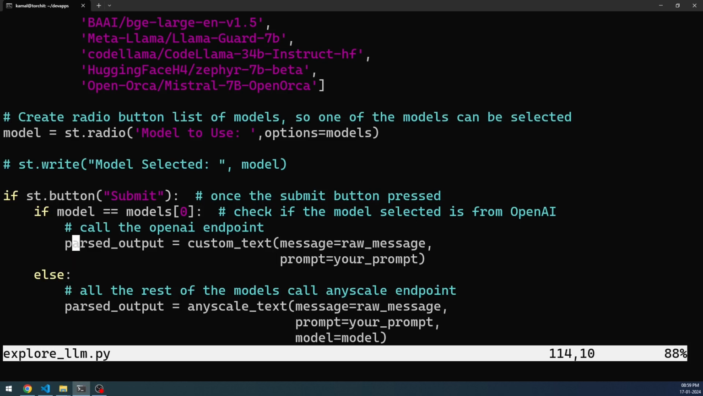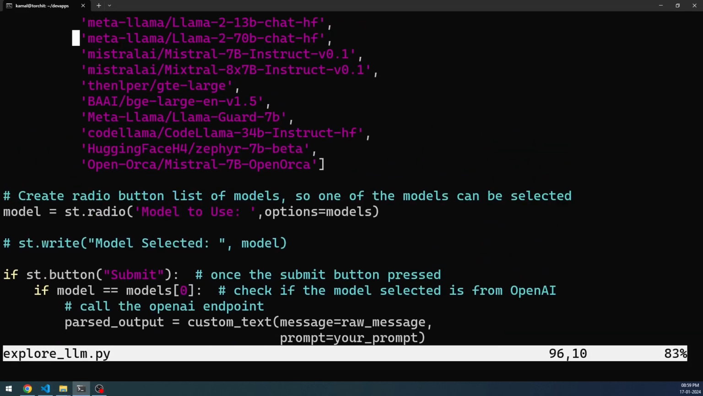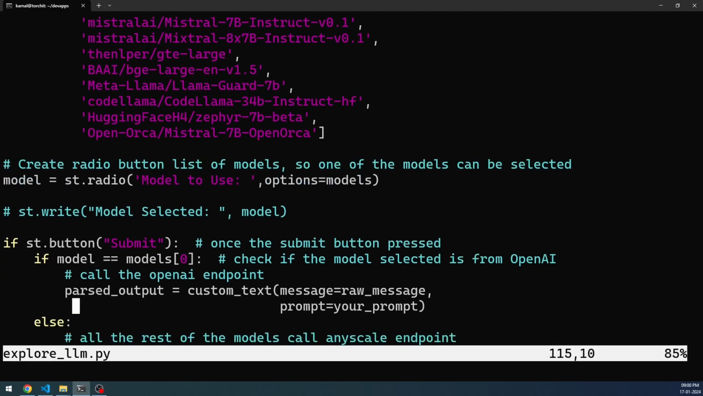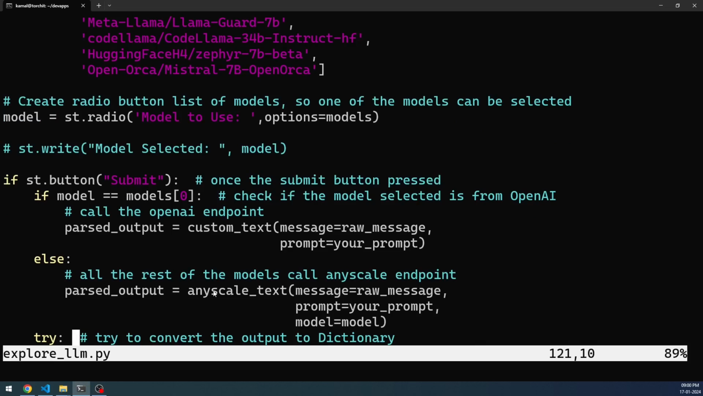So here in this particular line, the model that has been selected using this radio object, st.radio, if it is equal to the OpenAI model, then the OpenAI endpoint will be called. So you see the custom text: this is the OpenAI endpoint. Or else it will call one of the open source models from Anyscale. And when we call an open source model with Anyscale, we have to provide the model also. This model has been selected here using the radio buttons.